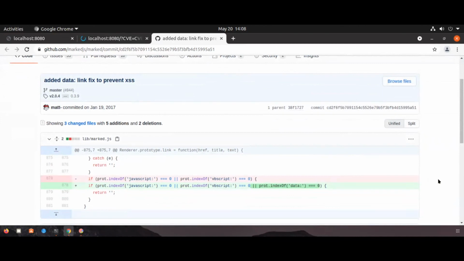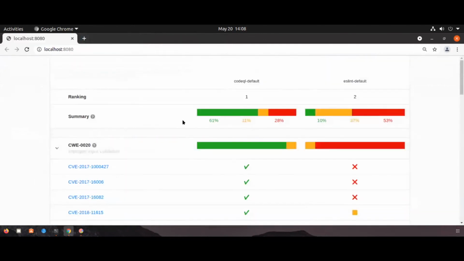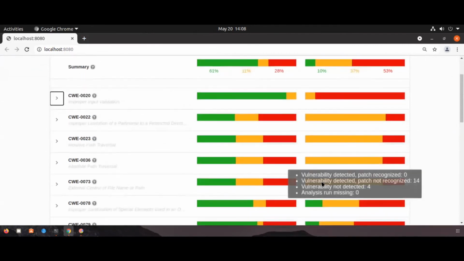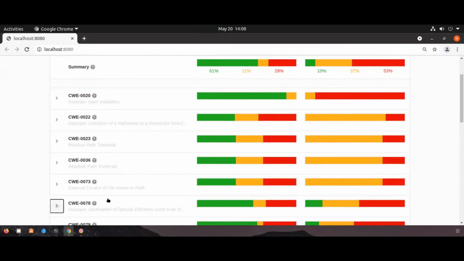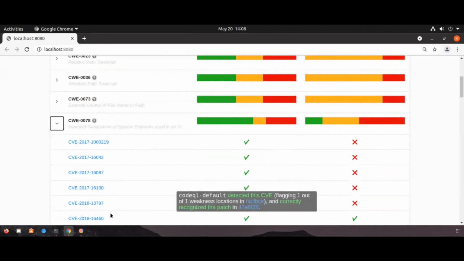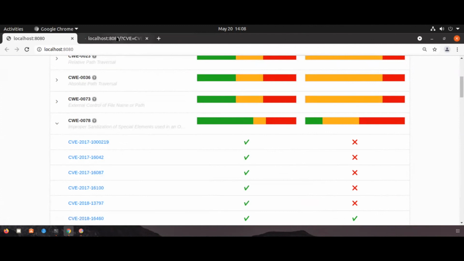So that's an example there where we were able to see that CodeQL picked up a vulnerability and a patch, and ESLint did not. Let's take a look at another example here where both tools found the vulnerability and the patch. So we just kind of scroll down here until we find some green. There's green on both sides. Find the first area where we have 2 green check boxes. That's the 16460. We'll open that up in a new tab.